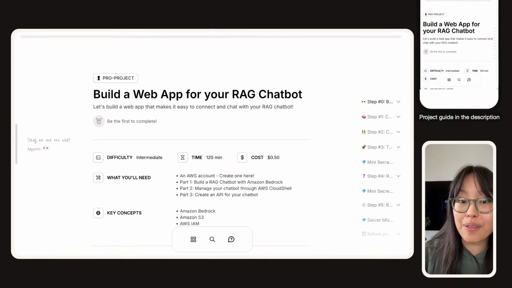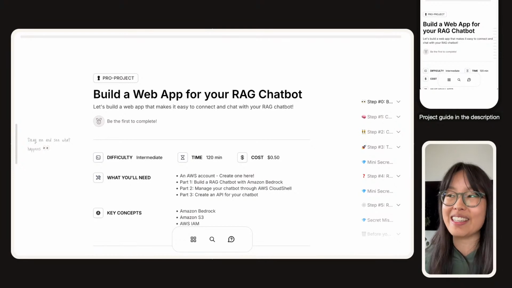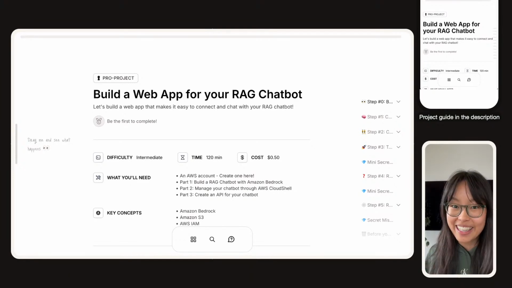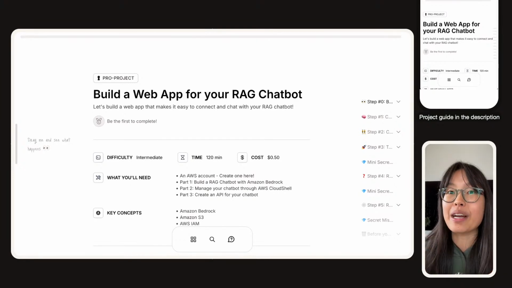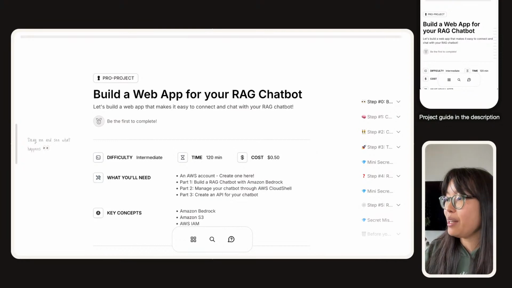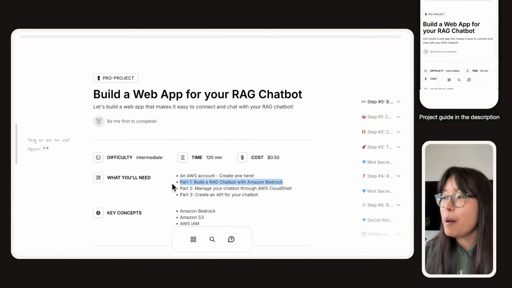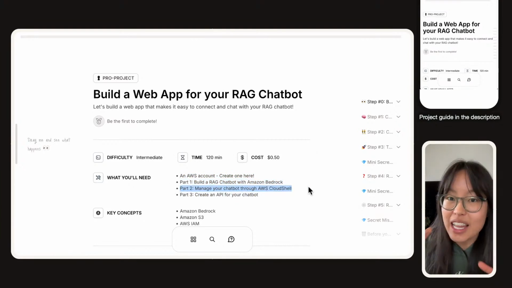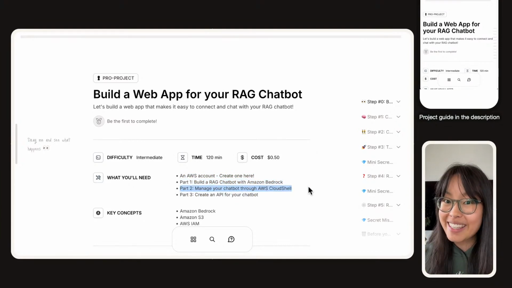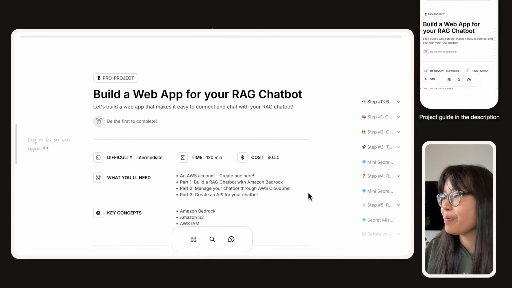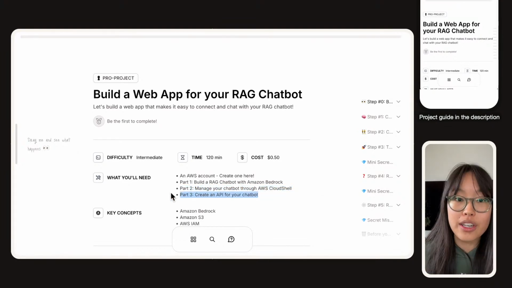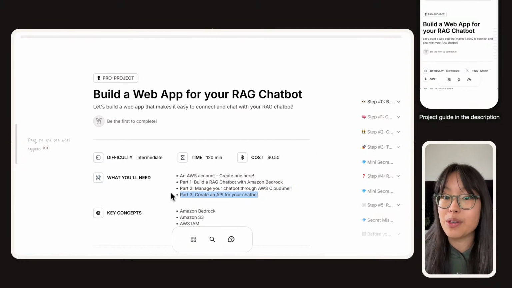Otherwise, if you're here after having done parts 1 to 3 of this series, you're gonna love this part. In this part, we're gonna bring together all of the learnings from part 1, where you learn how to even set up a RAG chatbot with Bedrock. Part 2, where you learn how to interact with that chatbot using commands instead of clicks on the console. And in part 3, you learned how to make your chatbot accessible to other applications by creating an API.